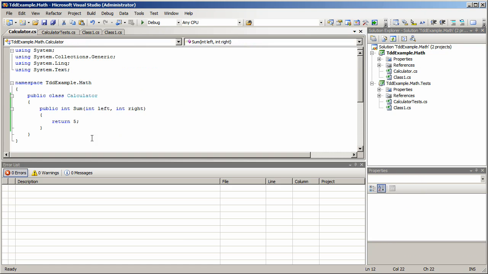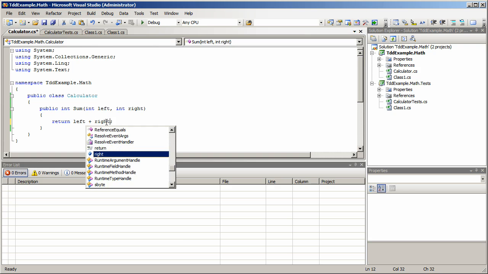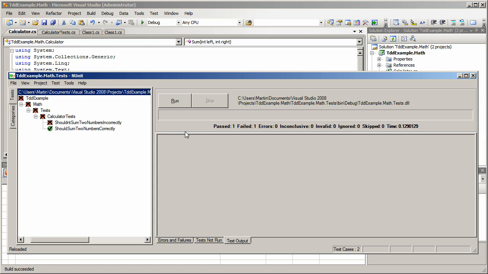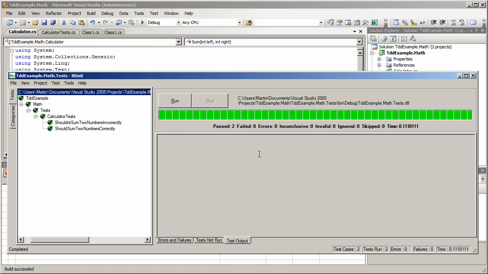So back into the calculator, I'm going to put the real implementation of the method in now. So I'm going to compile that, back to NUnit, and run, and there we go. Another successful passing test. So there we have our sum method with 2 unit tests and the green bar, all is well.